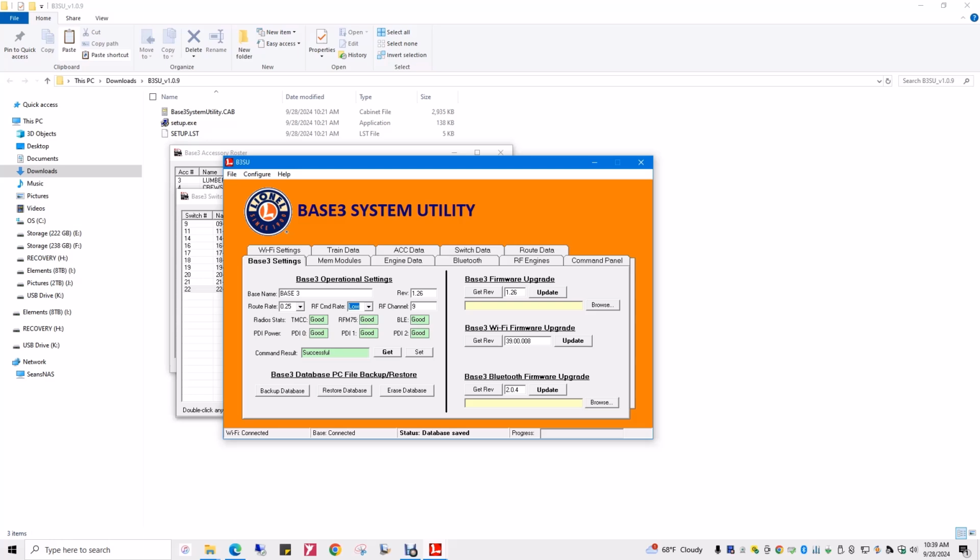Okay, and that's pretty much it. I mean, you guys can go through this. There are instructions out on the website to go through some of these things here.